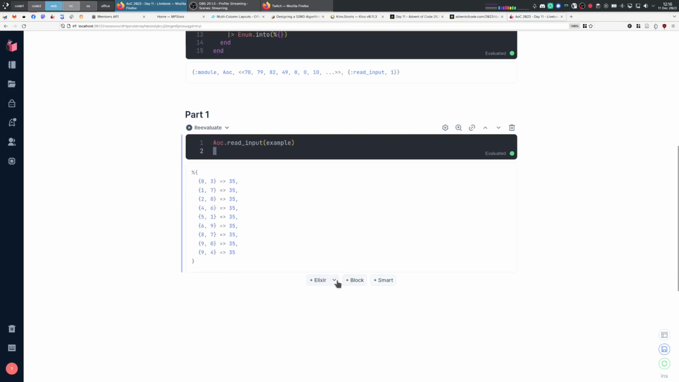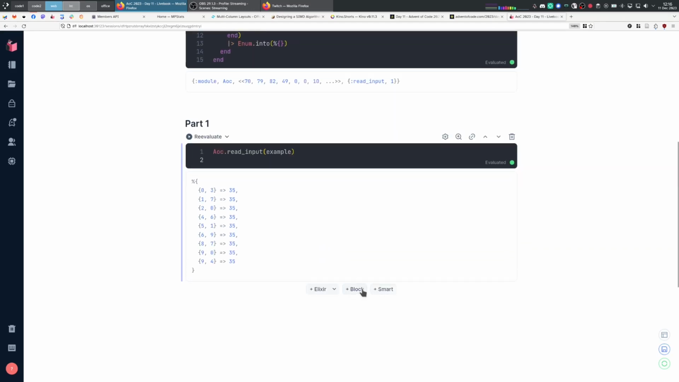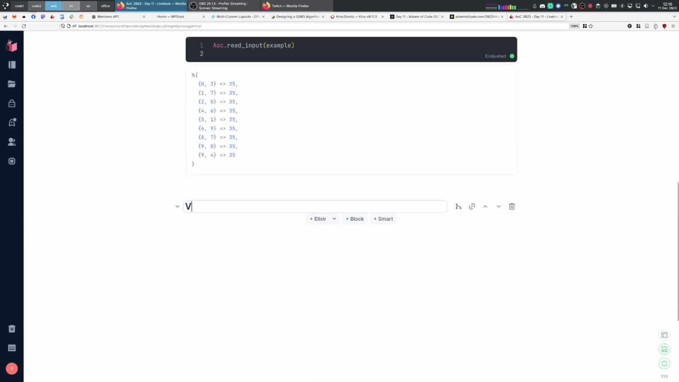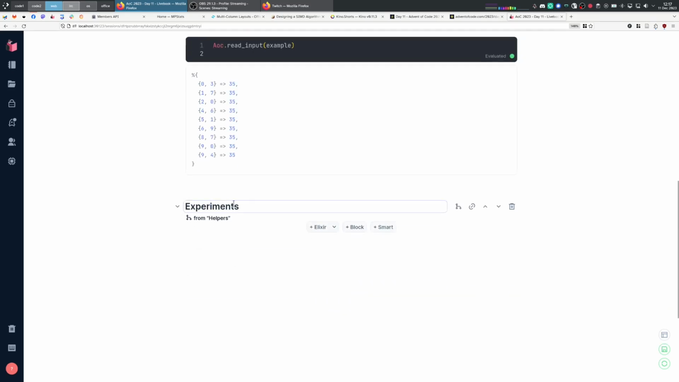Okay, let's create a new section here and let's call it visualization. Let's call it experiments. Because we're like mad scientists. We fork this off of helpers so that we don't keep reevaluating part 1 whilst working on this.